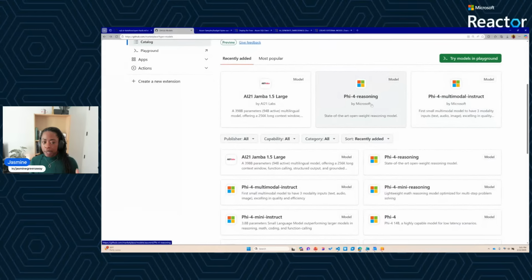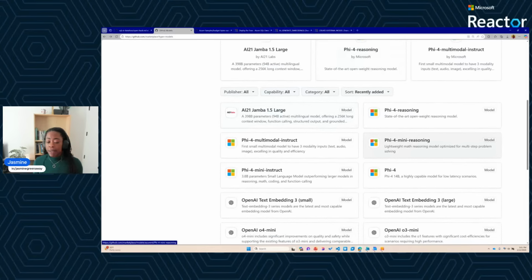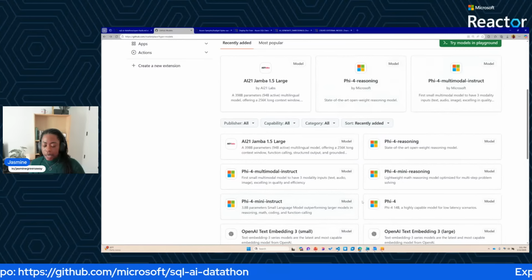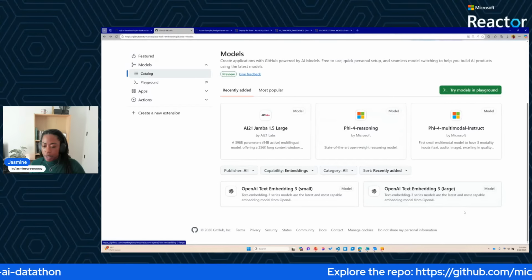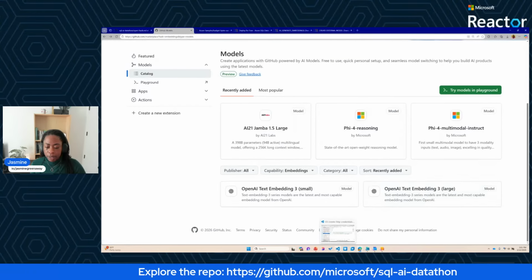These are free, and you can read the documentation about any limitations, but there's quite a few models. In fact, in this demo, I'll be using GPT-5 Mini and an embedding model here. Let me hop into that. OpenAI text-embedding-3-small for my demo here.